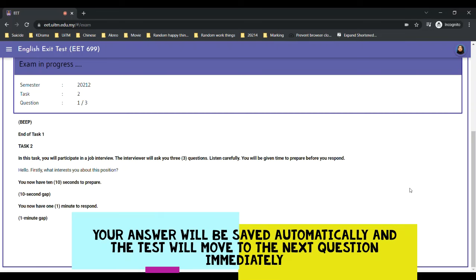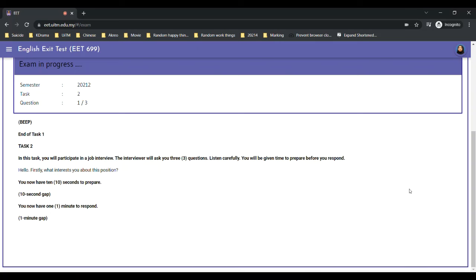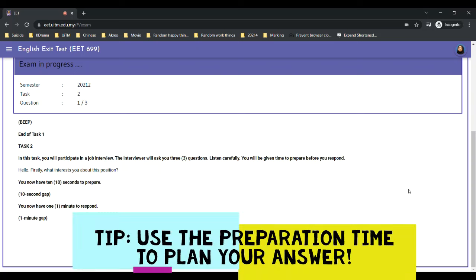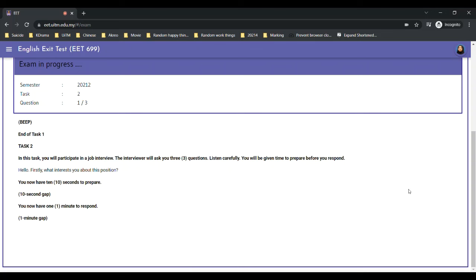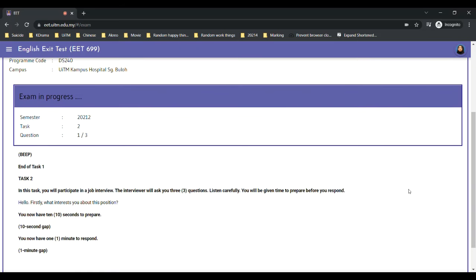End of task 1. Task 2. In this task, you will participate in a job interview. The interviewer will ask you 3 questions. Listen carefully. You will be given time to prepare before you respond. Hello. Firstly, what interests you about this position? You now have 10 seconds to prepare. You now have 1 minute to respond.